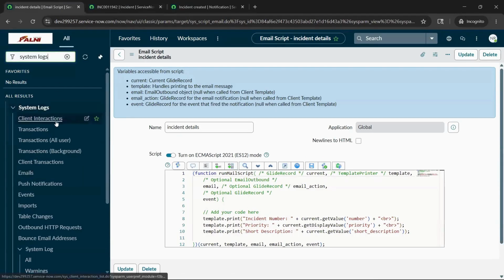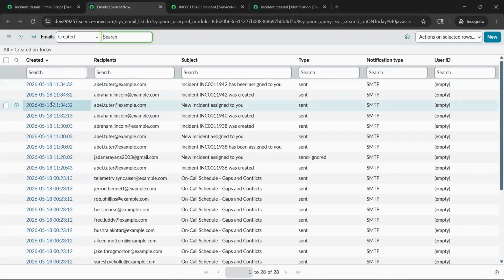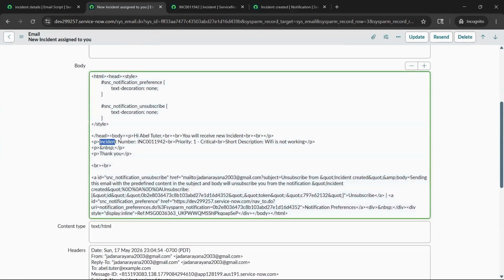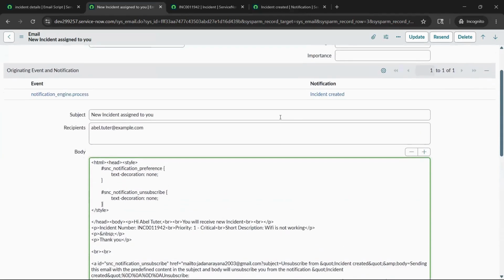Search for system logs. Click on email. Here we can see Able Tutor has received the email, new incident assigned to you. Let's open that. In the body section, you can see the incident number, priority, and short description. This is how email scripts are connected to an email notification.